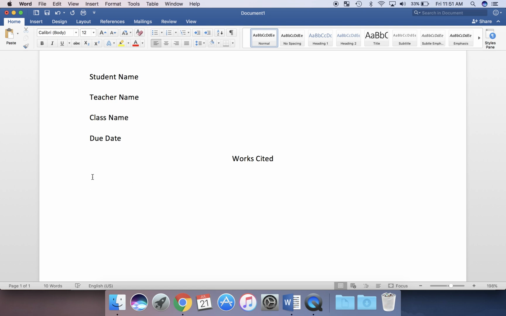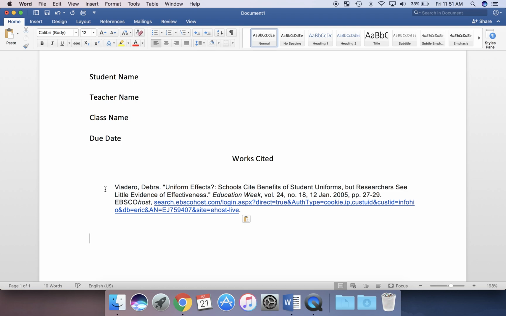So let's go ahead and paste our information. Now, let's take a look at what we've got here. It looks like all the information is here: the author's name of the article, name of the journal, volume, issue, date, all that information is present. It's physically not formatted correctly, though. That's what we now need to do.